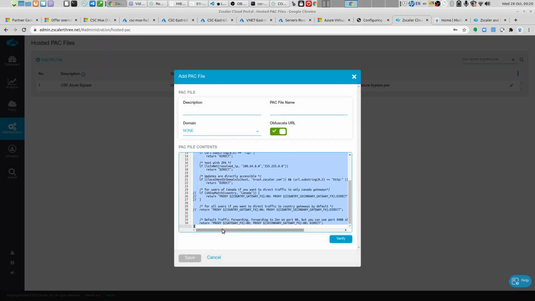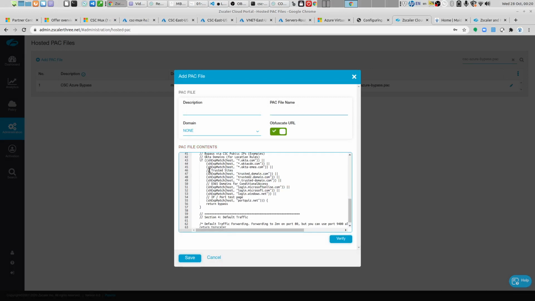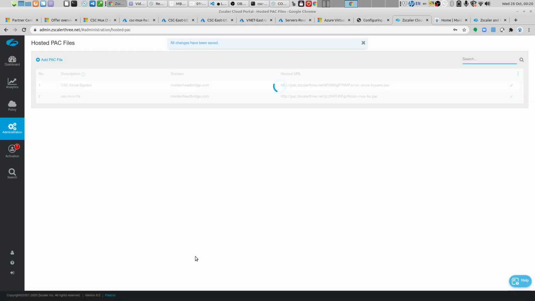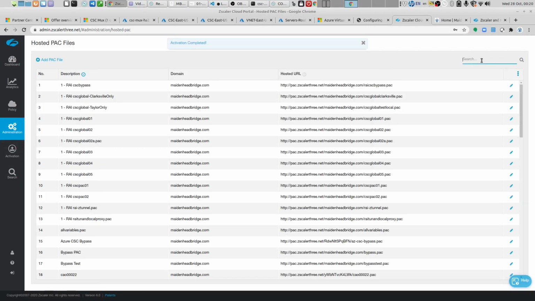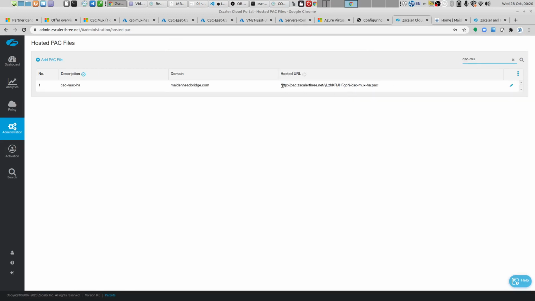Let's delete this and let's add this and call it CSC MUX availability set, CSC pack. Let's do a quick verify. All good. Save, and save. And let's say CSC. Let's search for this pack file.